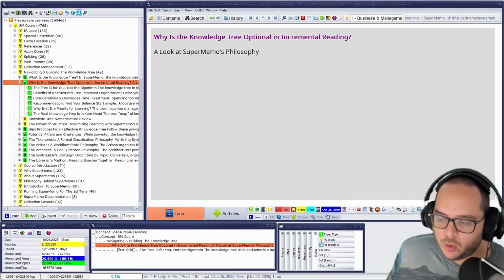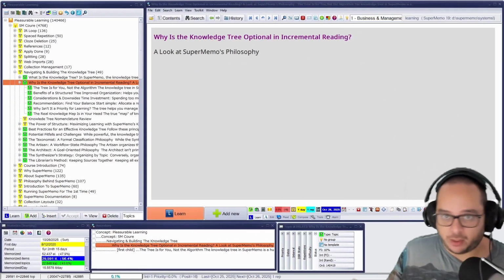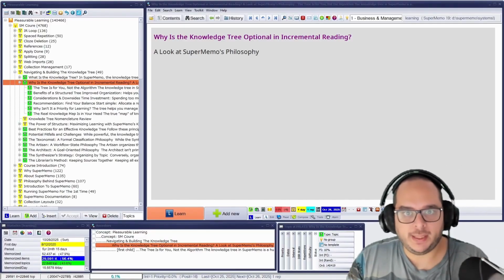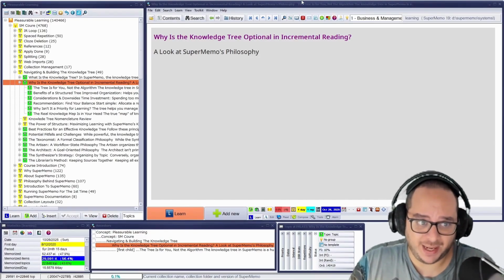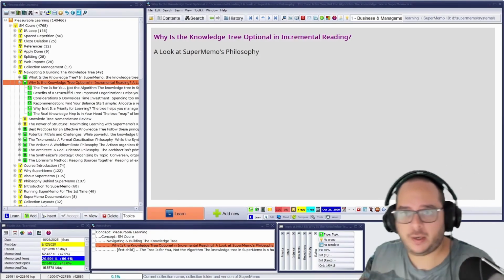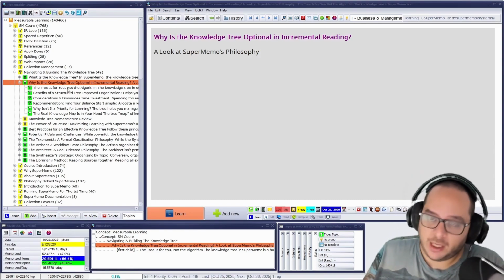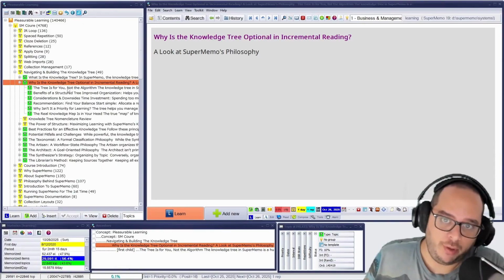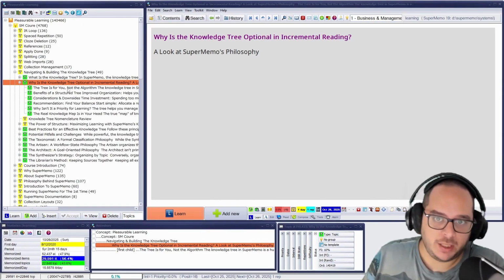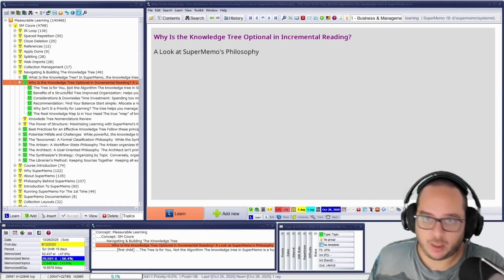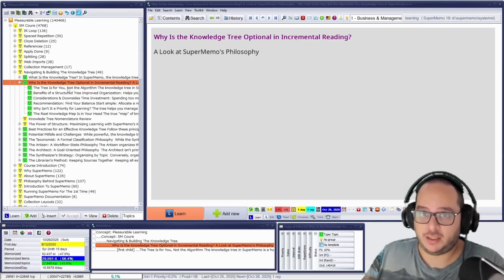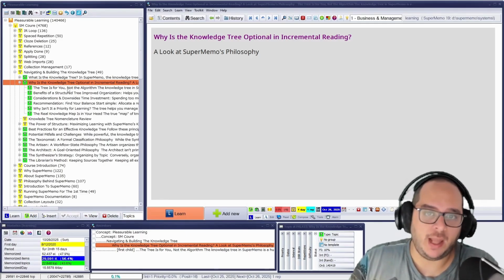Now that we know what the knowledge tree is and what it is not, we also know that the knowledge tree is optional. You can neglect it if you want. There are some perks, but it's non-essential. You can use incremental reading without a knowledge tree. That doesn't mean it's useless. There are some perks that we will see later, but it's non-essential. So we'll see now why.